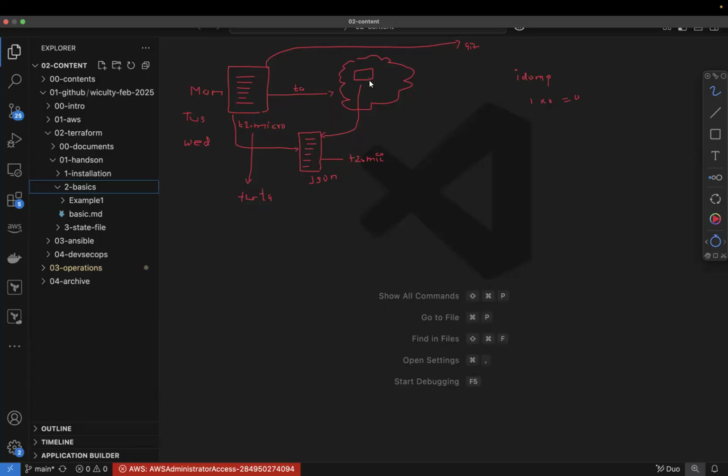Once that particular process is done, the real-time resource is upgraded to T2 large. Again, it will update the state file with the updated information. So the machine size is updated to T2 large, and that will be updated in the JSON file also. Now your configuration file, state file, and real-time resource, all three are matching. In the configuration file T2 large, state file also T2 large, and the real-time resource also running with T2 large. So you can think of the state file as the link between your configuration file and the real-time resource.